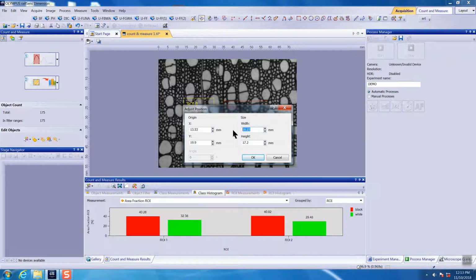If you click on it, you can actually define the ROI. For example, I want it to be a perfect square, 20 by 20. You just type in the number 20 by 20. And then you can move it around the picture oriented by the coordinates.